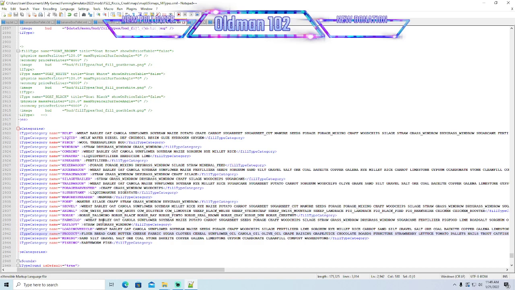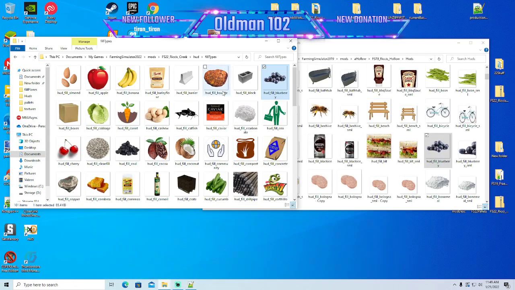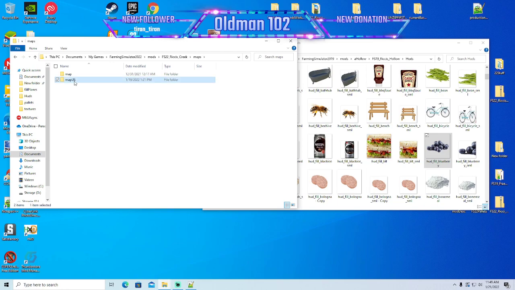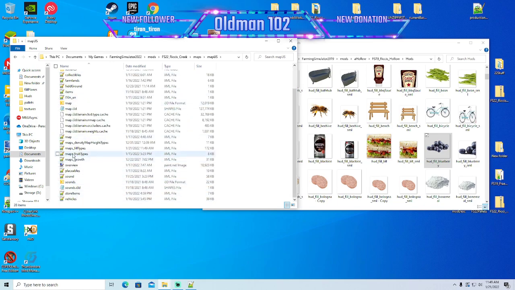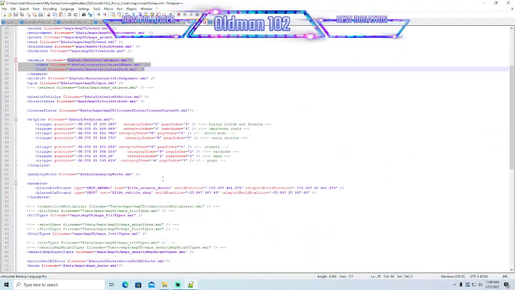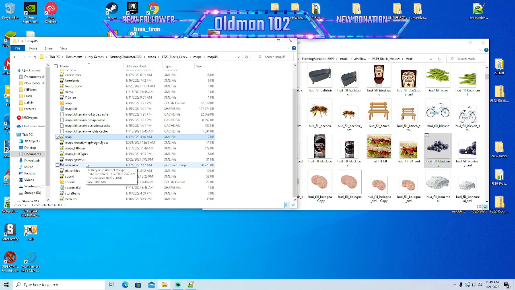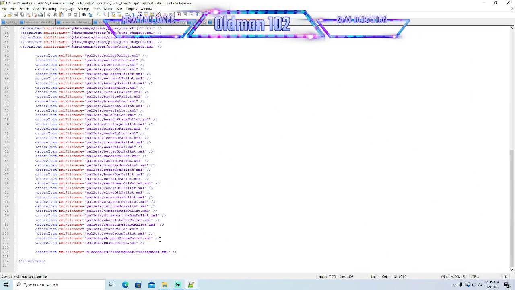Alright, now we have to register all of our palettes, and they don't go in mod description. So we have to go to Ricci's Creek, maps. We have to go to, I think it's map. I could be wrong. Nope, it's not map. It's store. Yep, we have to add all of our palettes in here now.